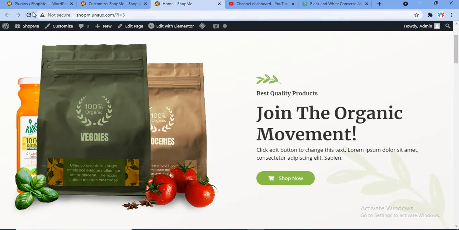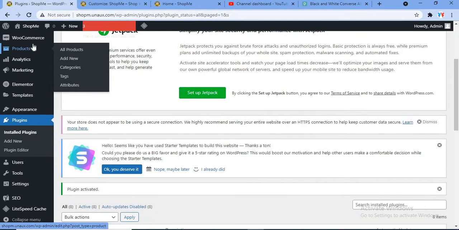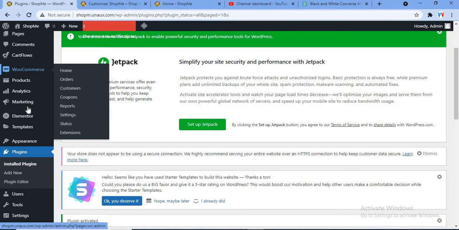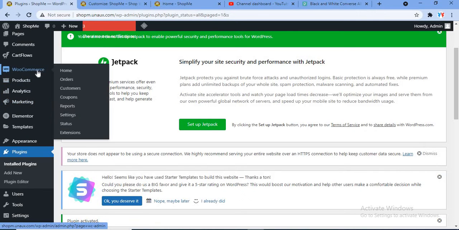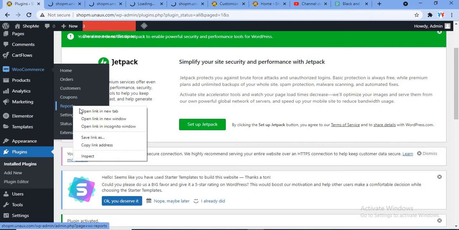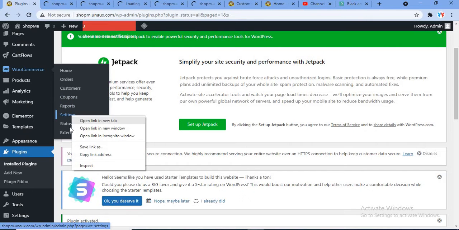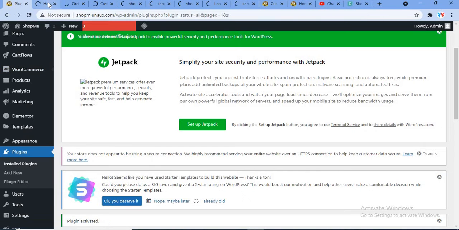So how do we get started? Now you go to where there is WooCommerce. You can see this is WooCommerce. Click on WooCommerce. You can see every other detail about WooCommerce. So let's see how the home page will look like. Orders, customers, coupons, reports, settings, status, and extensions. So this is what we'll be working with.